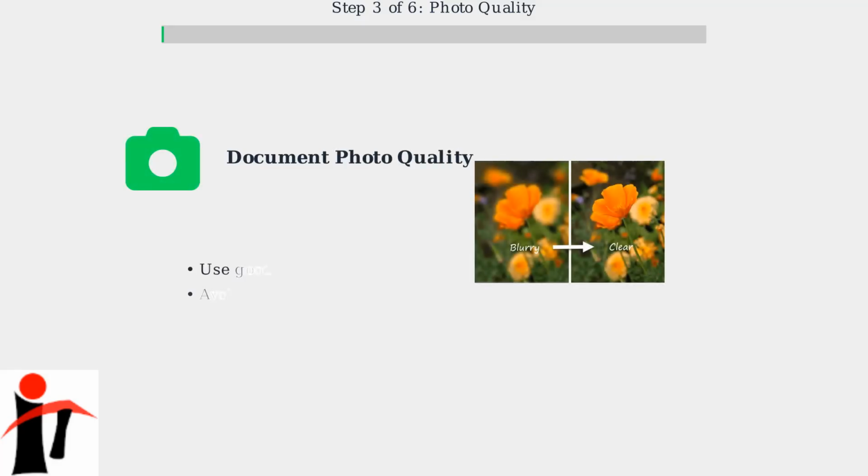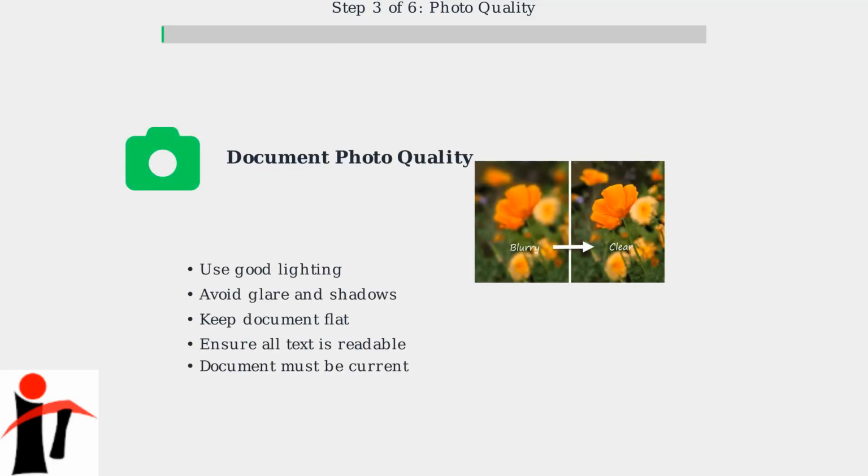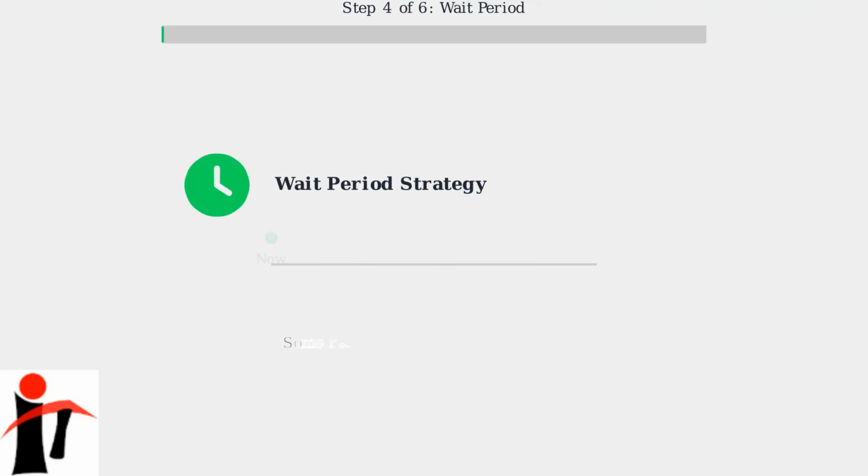Step 3. Prepare high-quality photos of your government identification. Ensure the document is current, not expired, and the image is clear and well lit without glare or shadows. Step 4. Consider waiting periods. Some restrictions are temporary and may resolve automatically within 24 to 72 hours. System cooldowns can help clear technical flags.